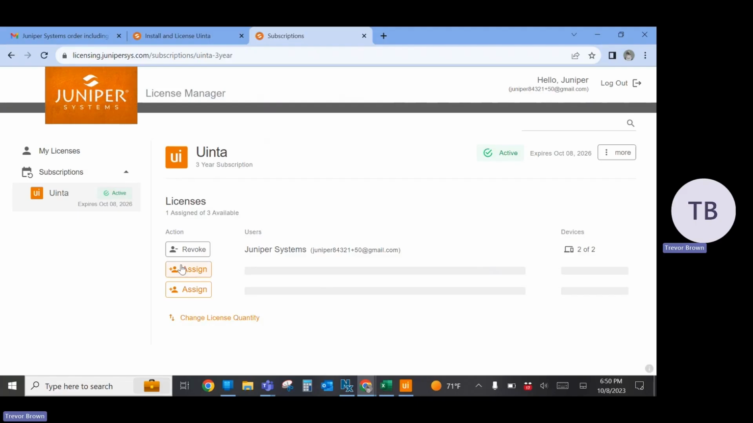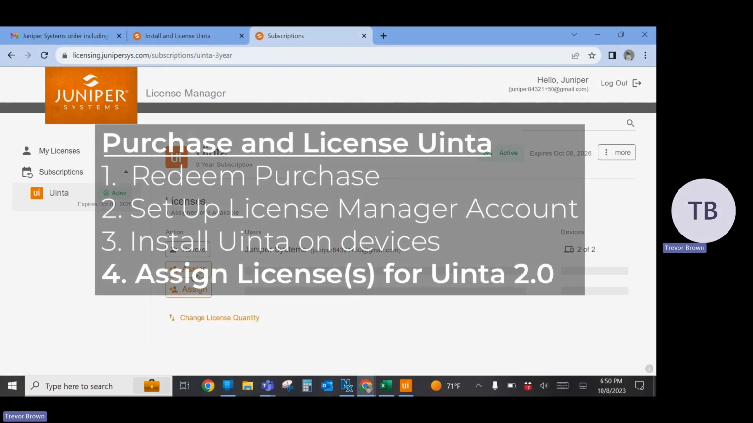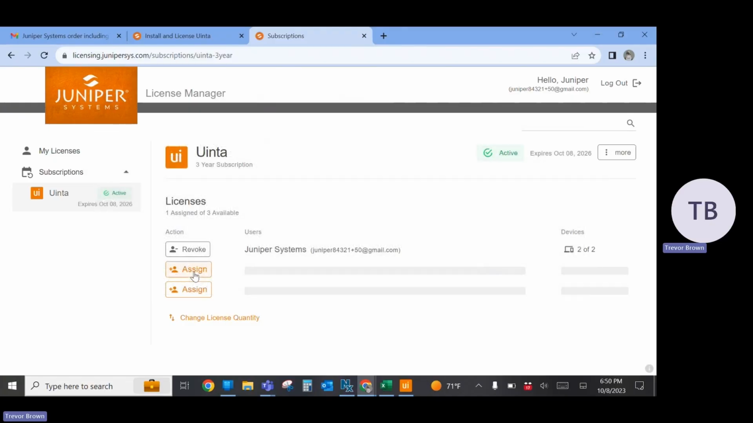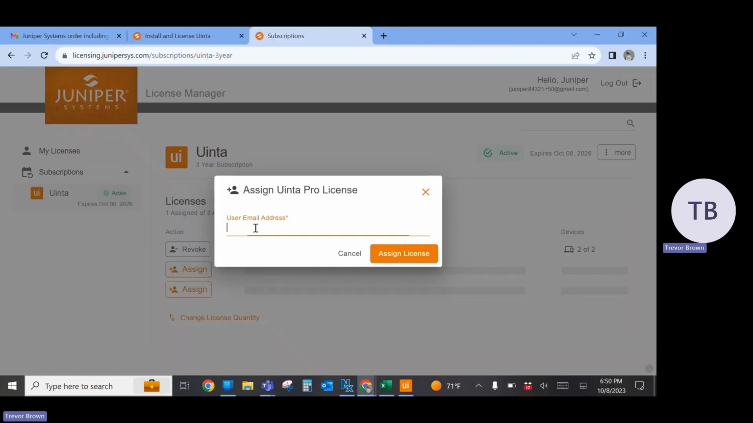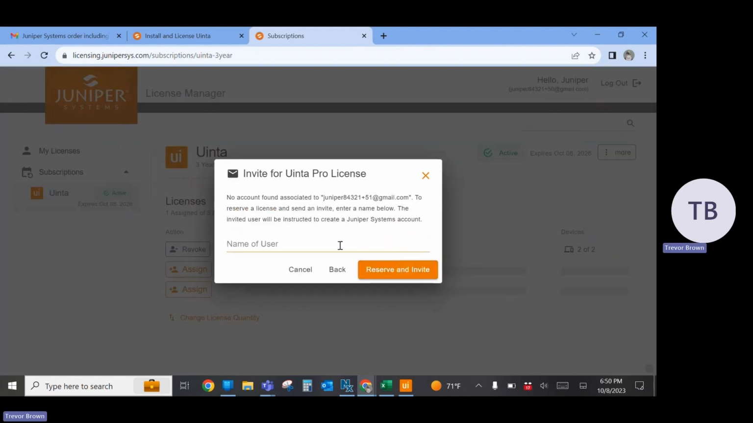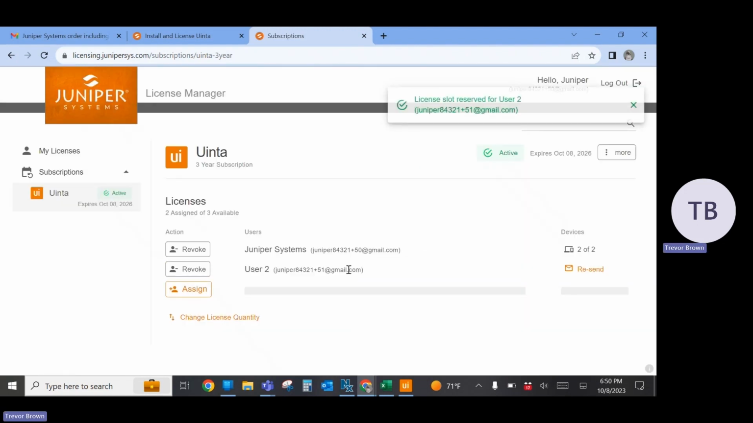Now, if I want to assign these other licenses to other users, I can very easily do that here. I just say assign, and I'm going to enter the email address of whoever it is I want to assign it to. I'm going to assign the license. I can give this person a name. I'm just going to call it user 2, and maybe this was assigned to a specific device. You could call it Mesa 2, for example. But in this case, I'm going to reserve an invite. And now an email is going to be sent. Notice it's been reserved for this person.